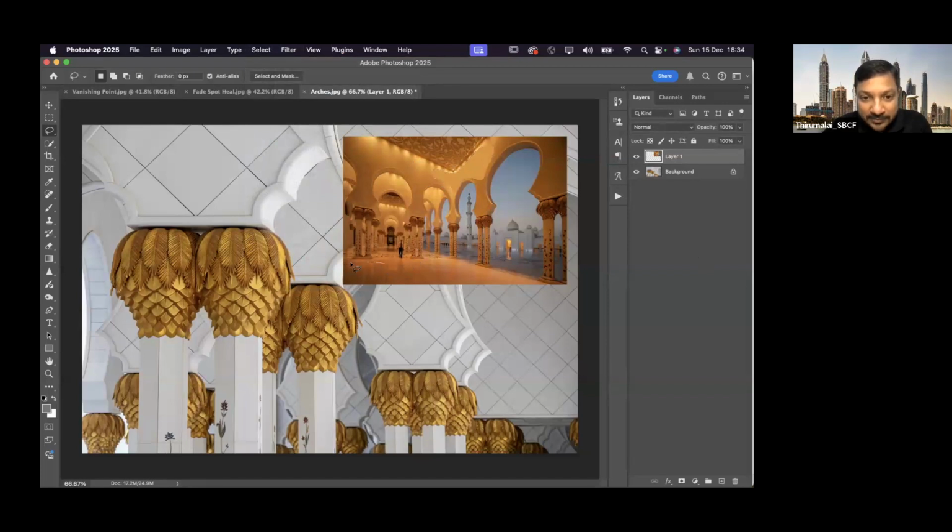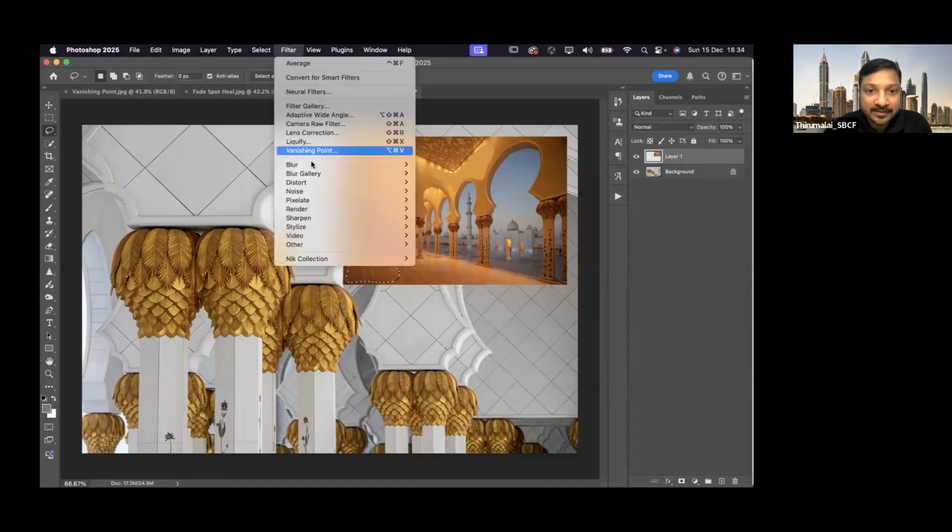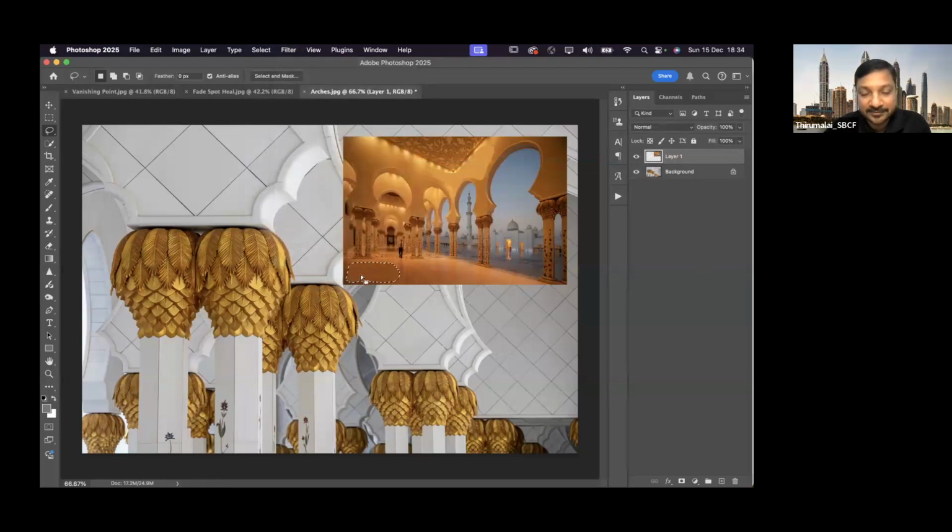Do the same thing for midtones. This area of the image has midtone, so I'm selecting it. I'm clicking on filter, then blur, average. So I have midtones here. And of course, this is the shadow part, so I'll just leave it like this.